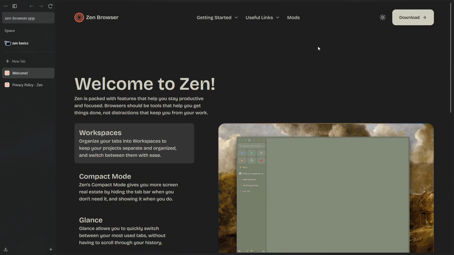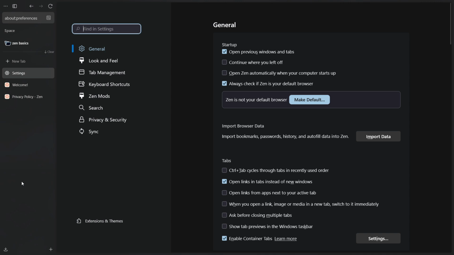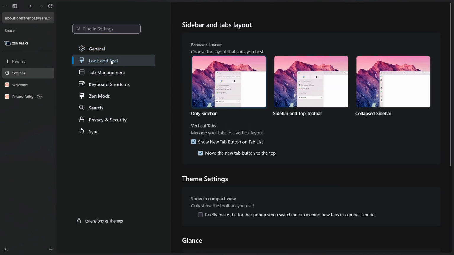In this video, I'm going to show you how to hide or show the top bar and tab bar in Zen Browser. Now, it's actually very simple. All you have to do is go inside your settings, so top left, those three dots, click on the settings, and then in here you want to go inside Look and Feel.